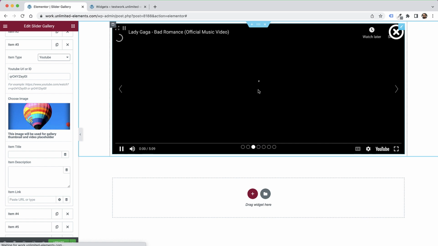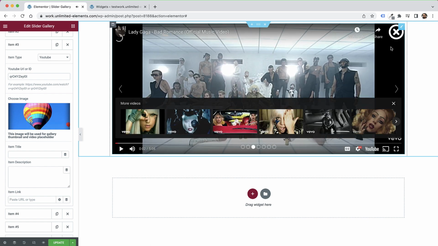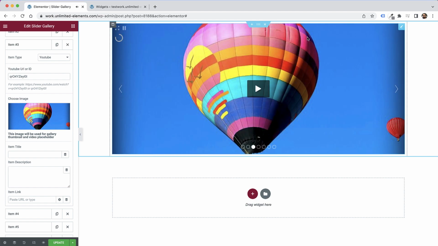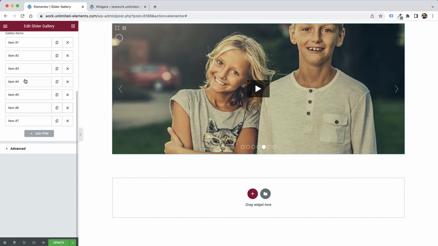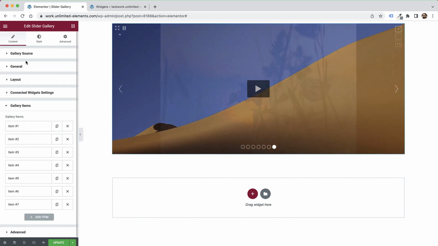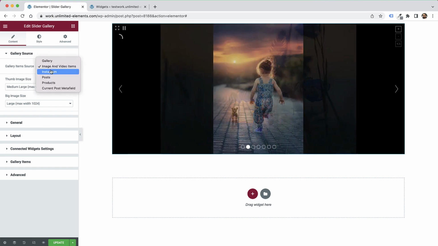So once I click play, it's just going to show me the video over here. And then the user can always close that. Of course, once a video is playing, the autoplay is going to turn off if it's turned on. So, really powerful feature. Next feature is for Instagram.